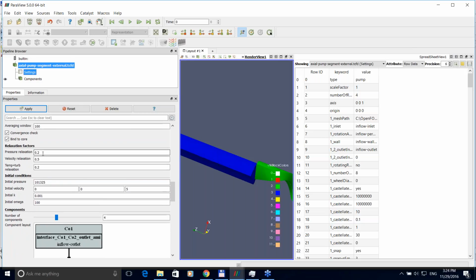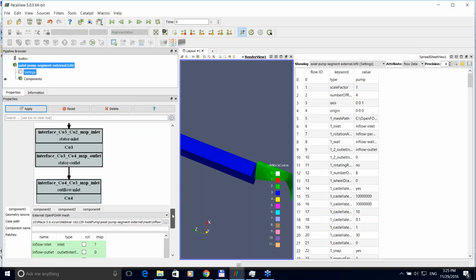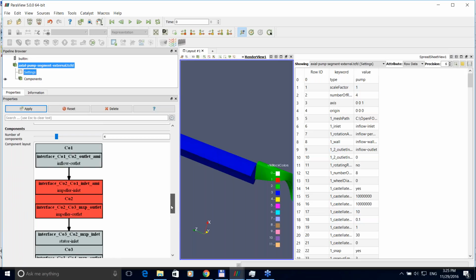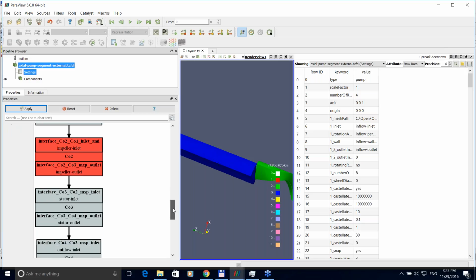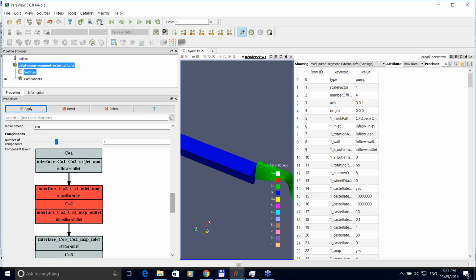Well, there are, let's say, more advanced parameters, relaxation factors. Here, important parameters are the initial conditions for the pressure, for the velocity, and for the turbulent quantities. And within this window, you can set up manually the topology of your case. So directly you can see the changes in this graph, in this sketch. As you see, we have 4 components which are connected.